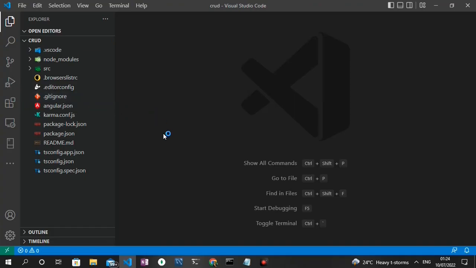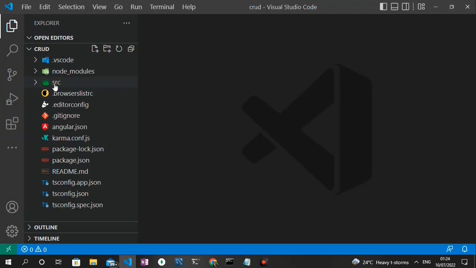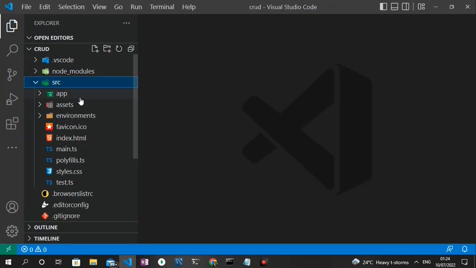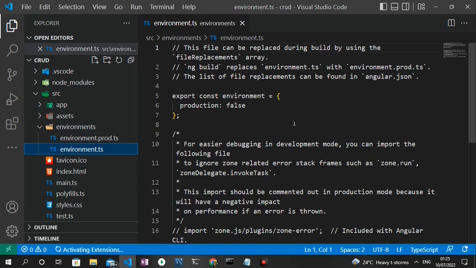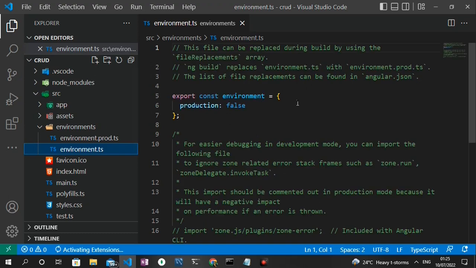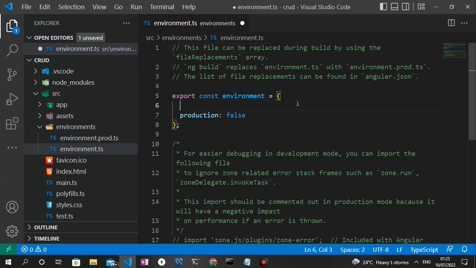Before I proceed, I would like to increase the font size of this application, and then in the src directory, I need to locate the environments folder. The environments folder contains two files: the production environment file and then the non-production, that is the development environment file. So we're going to be making use of the development environment file since this app is not yet on production, and the Firebase config object is going to be within this environment variable which we have here.